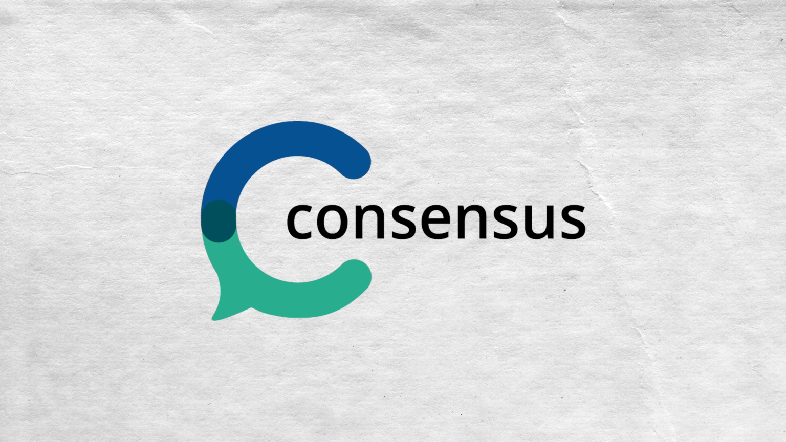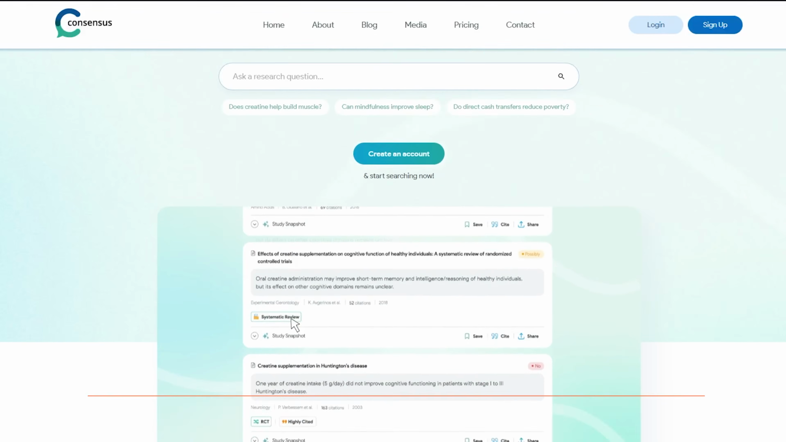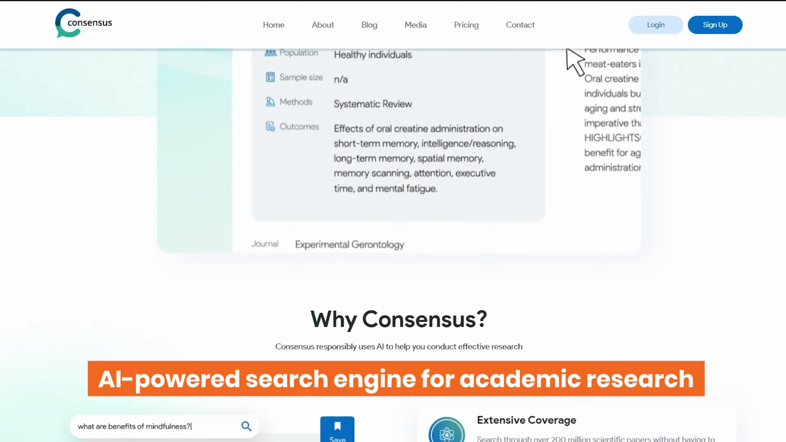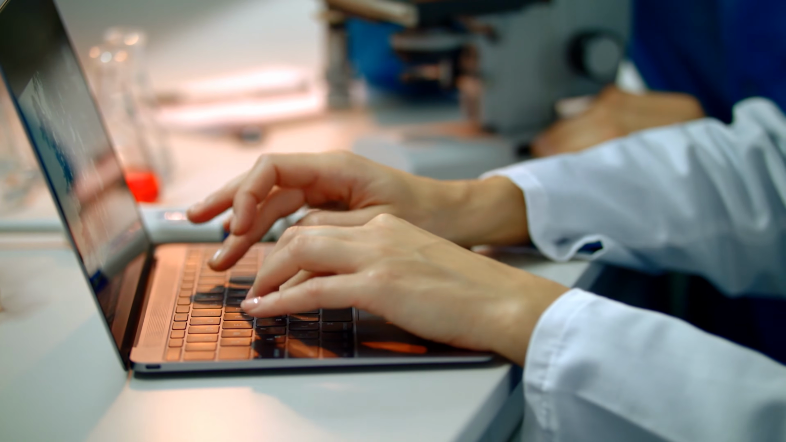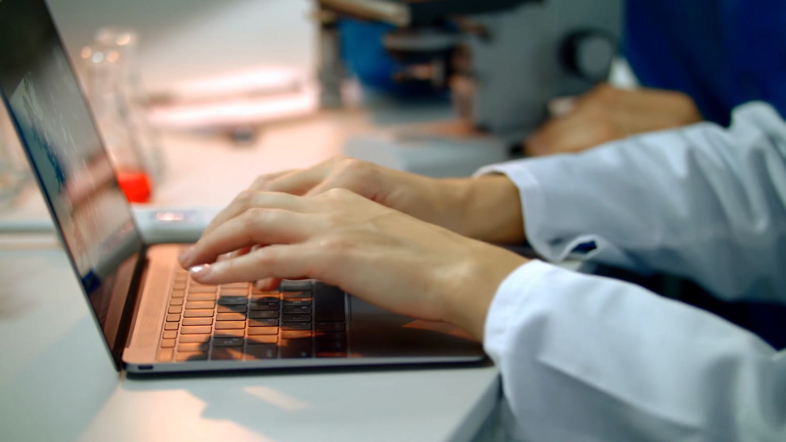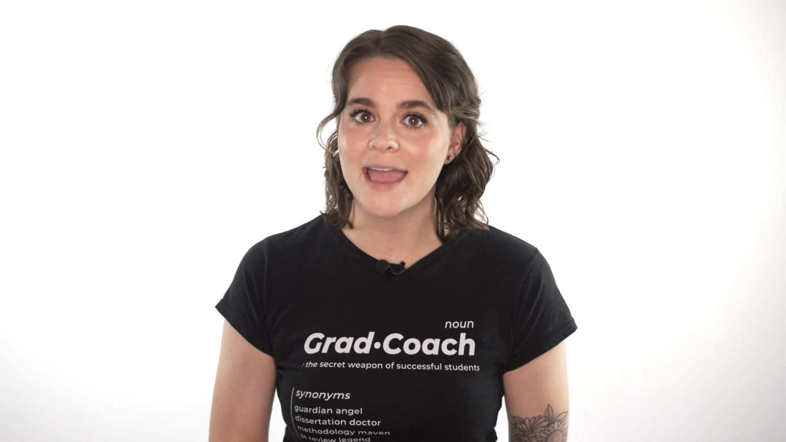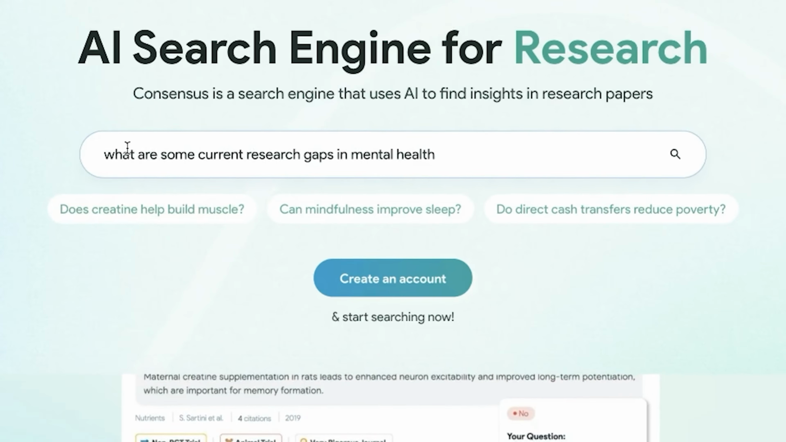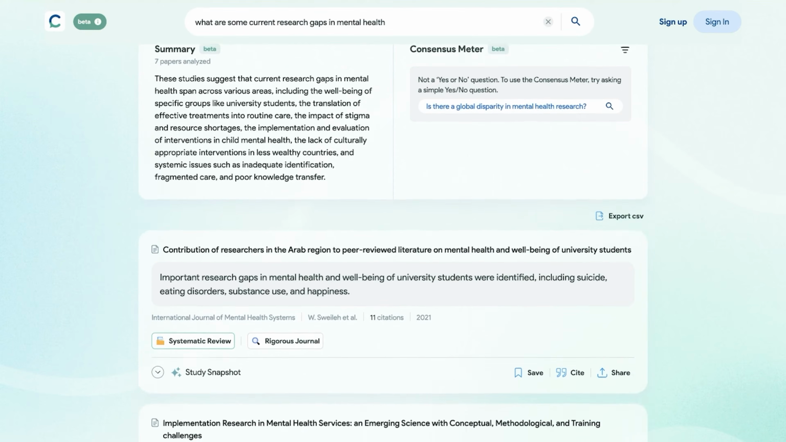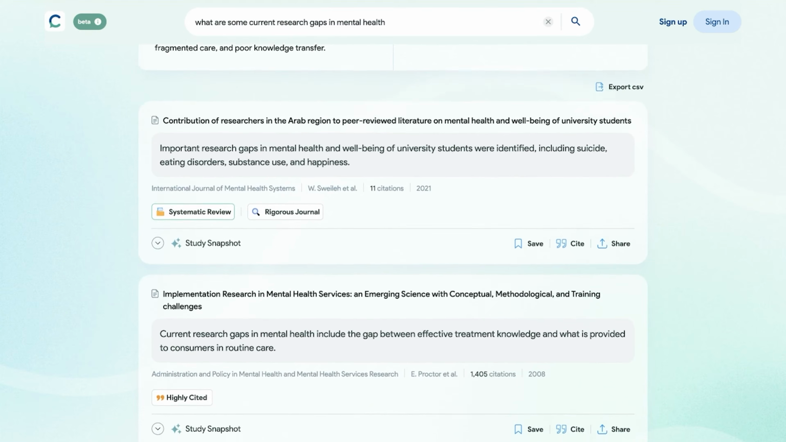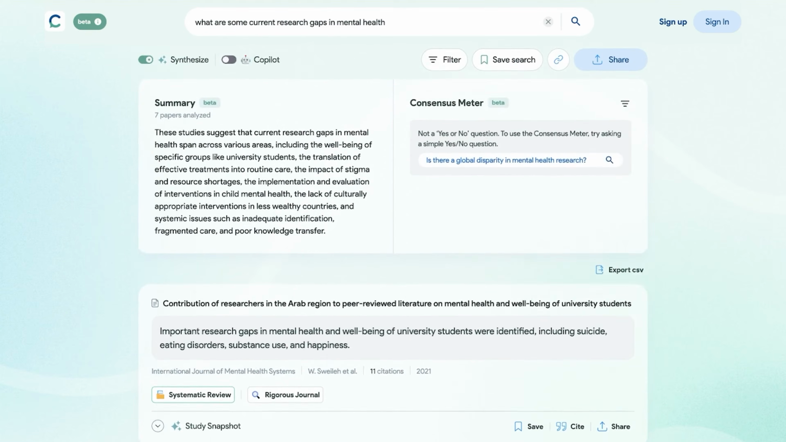First on the list is Consensus. Simply put, Consensus is an AI-powered search engine for academic research. It's similar to Google Scholar and other academic databases like ScienceDirect, PubMed, and so on, but with the additional power of AI. This means that you can directly ask Consensus to identify current research gaps in a particular field, and it will present a response based on the literature within its training set.